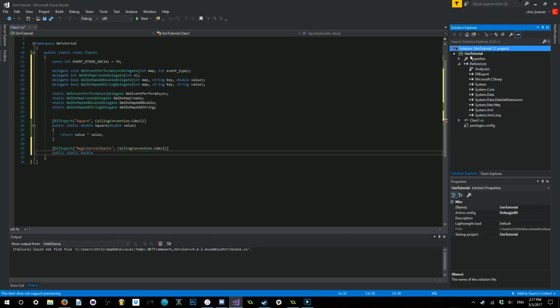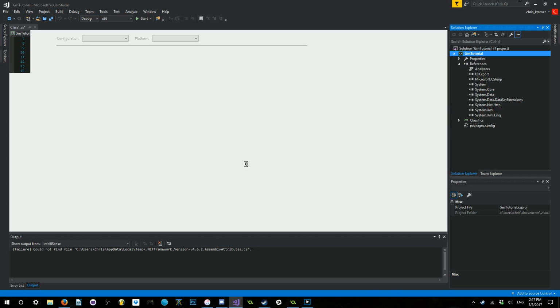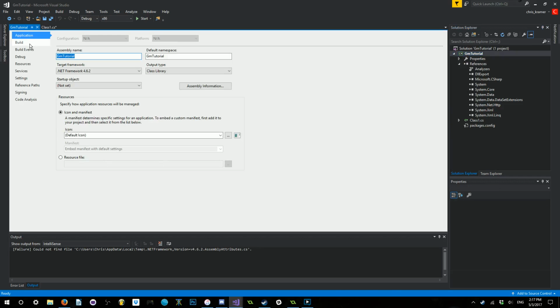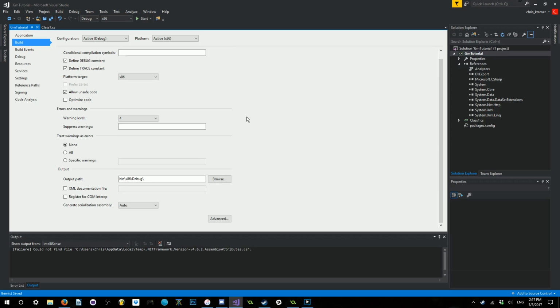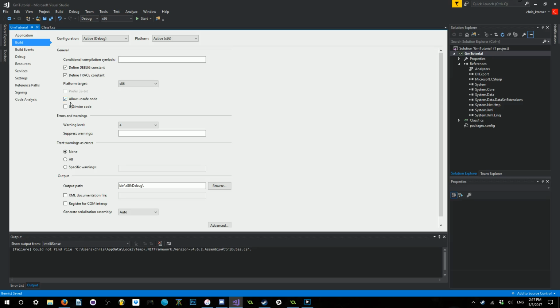Go ahead and right-click on your project, go down to Properties, and click on Build. In here, you're going to see something called Allow Unsafe Code. You're going to have to click on that. Now, the title is a bit misleading. The code itself is not unsafe to use, per se. What this will allow you to do is use pointers, which is usually not what C# is designed to allow you to do, which is why it's turned off by default.